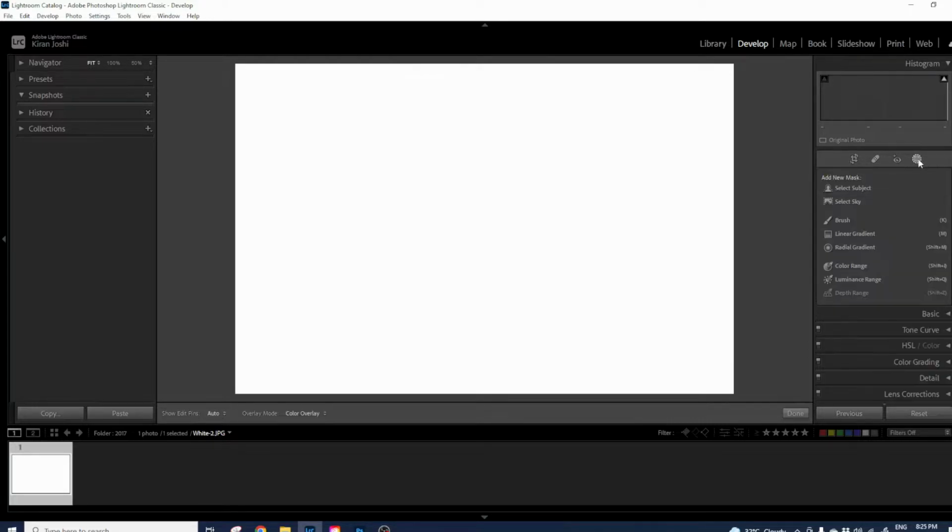Under the masking tool, once you click it, you'll see that there are various types of masking available over here, right from select subject, select sky, brush, linear gradient, radial gradient, color range, luminance and depth range. Before we get into the real life examples, I would like to talk about the brush tool, or the brush adjustment tool.